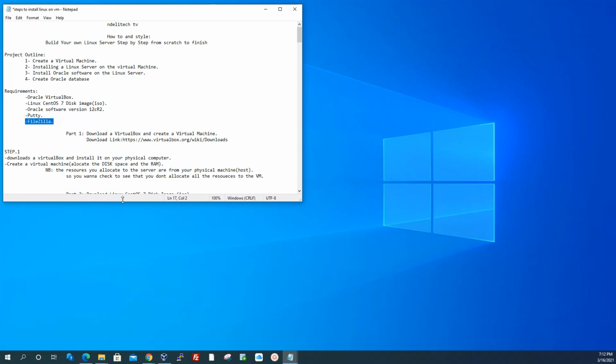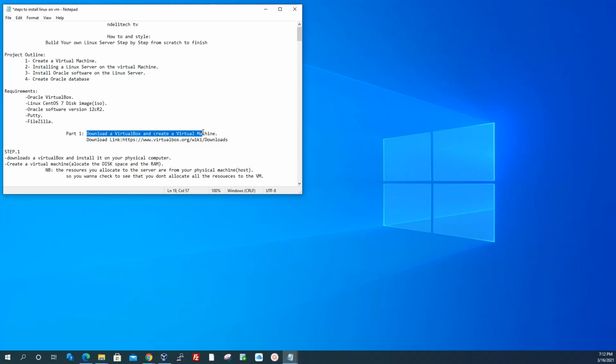I have everything here already organized. We're just going to flow according to how it's organized here. So in part 1 of this video, we are going to download Oracle VirtualBox and create a virtual machine. I'm going to leave the download link in the description of this video, so you can click on the link. It will take you to the download page where you're going to be able to download VirtualBox.